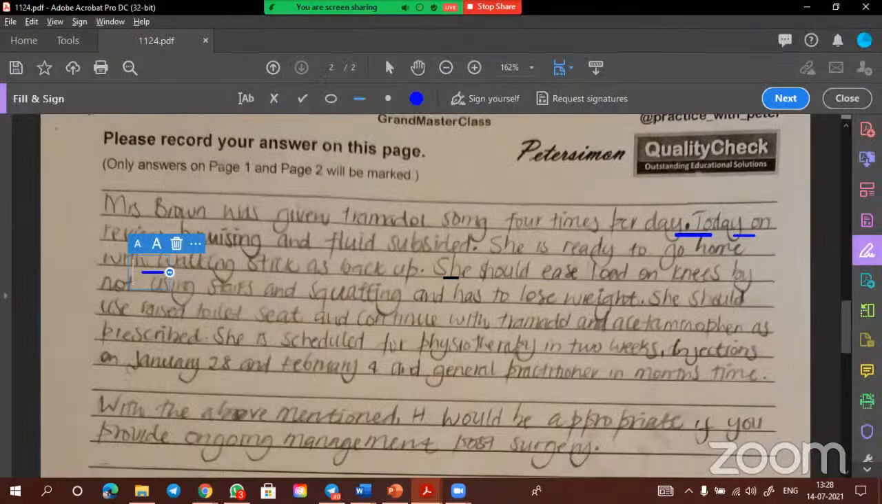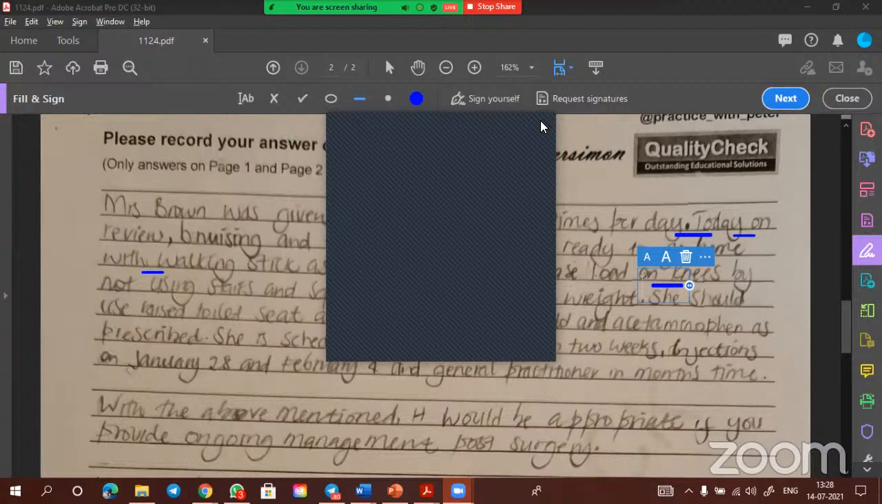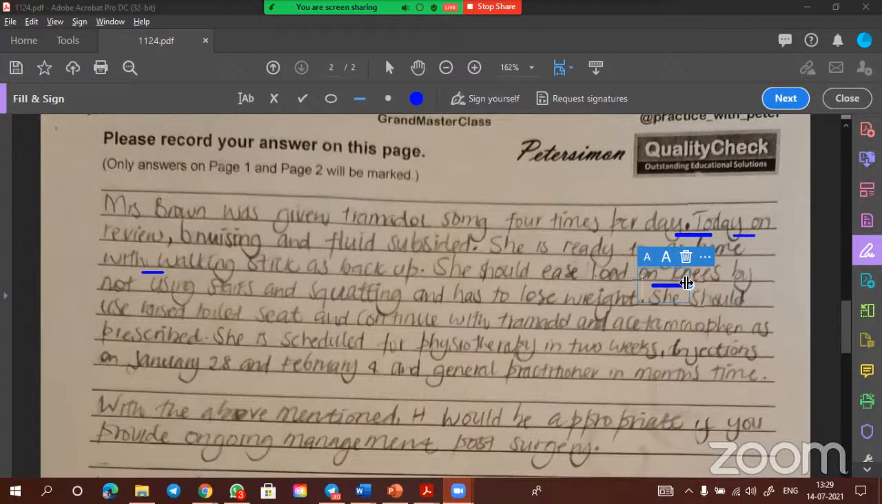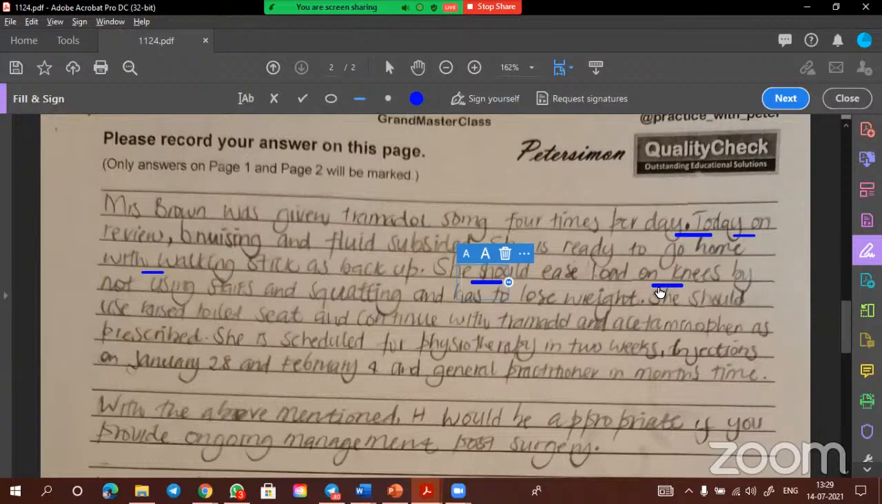She should ease load on the knees. On the knees. Body part, you have to use the, on the knees. Yeah, Amelia, I'm coming. On the knees. I'll give you a question answer session, then you can ask. She should ease. See, this is messed up spelling. S and H is mixed up. On the knees by not using stairs and squatting and has to lose weight.